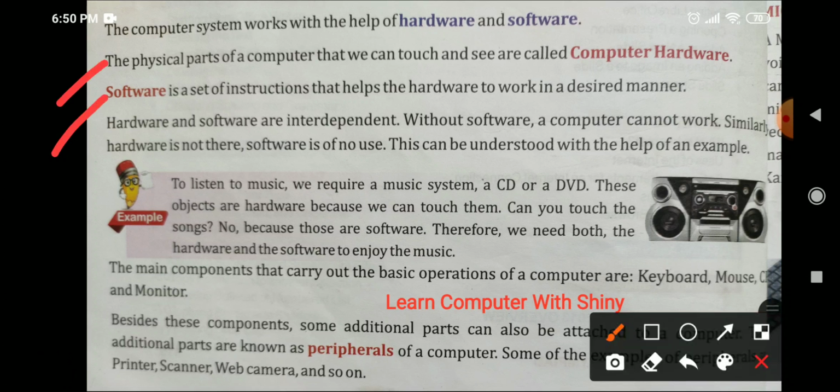Software is a set of instructions that helps the hardware to work in the desired manner. Now the programs in the computer, right, all those are software, we can't touch them, right? Hardware and software are interdependent. Without software a computer cannot work. Similarly, if hardware is not there, software is of no use.